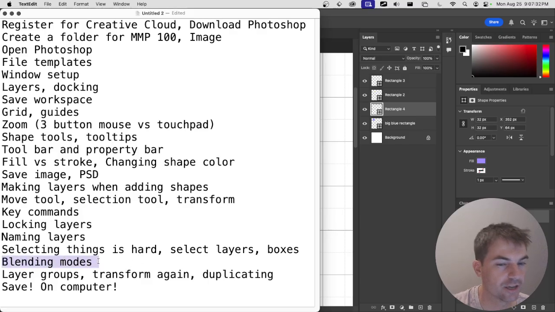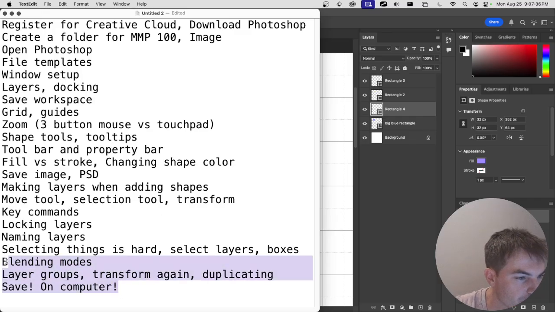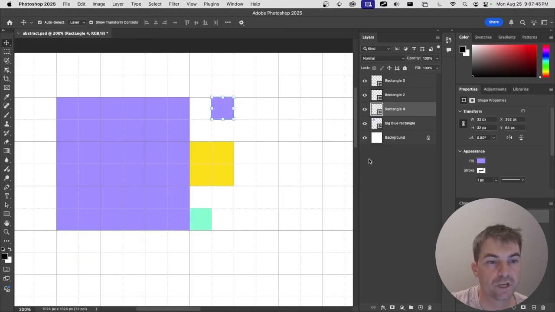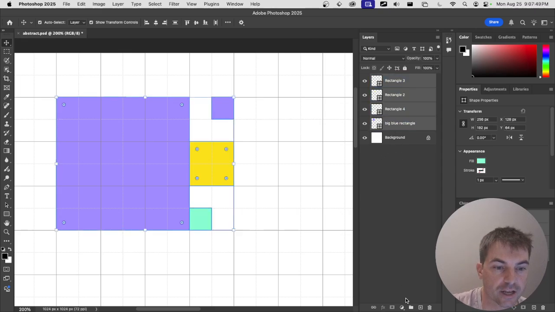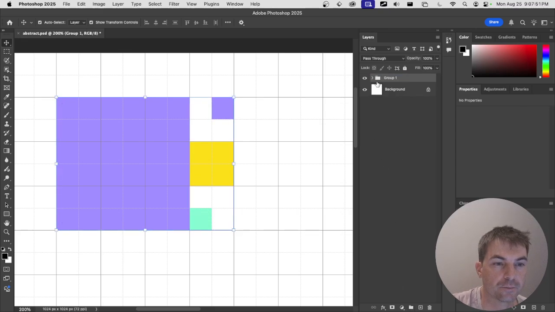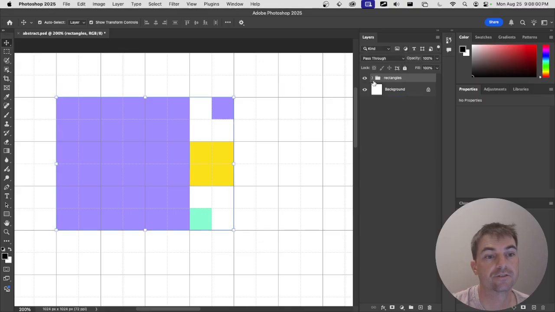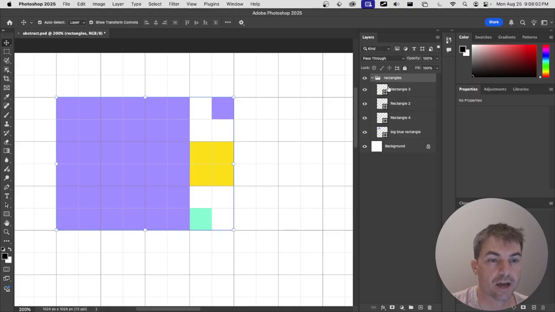We can change the way that the layers move together. I only have a couple more things. Actually, okay, I'm going to swap these. I'm going to do blending modes next. Okay, so we can also group our layers. If I select all these layers and then click on this folder button, they'll be put in a group. And I can name this group as well. So I can call this rectangles. This is another way to make this really organized. If I have a lot of stuff going on, I can move this group.